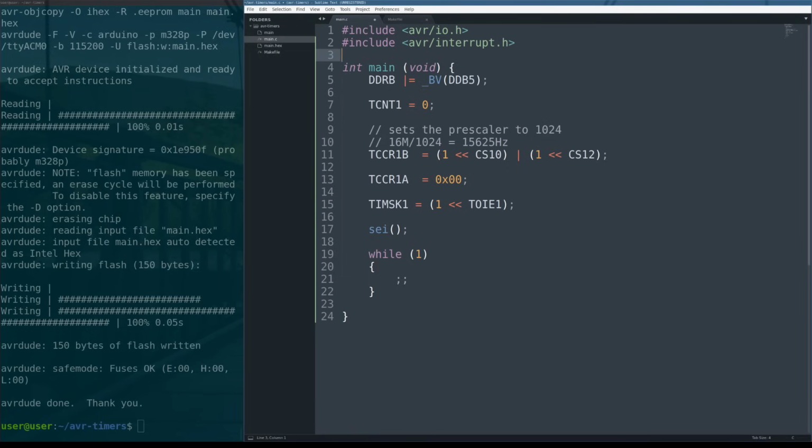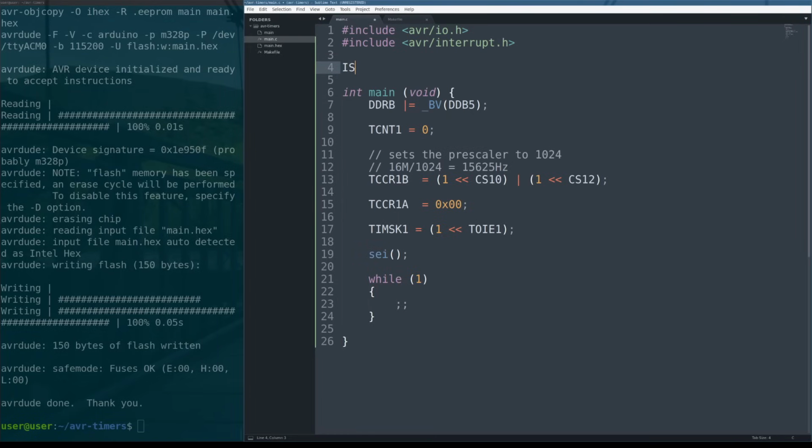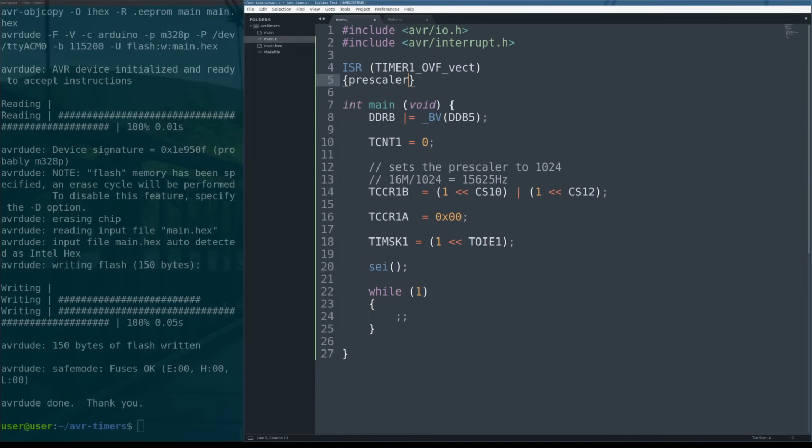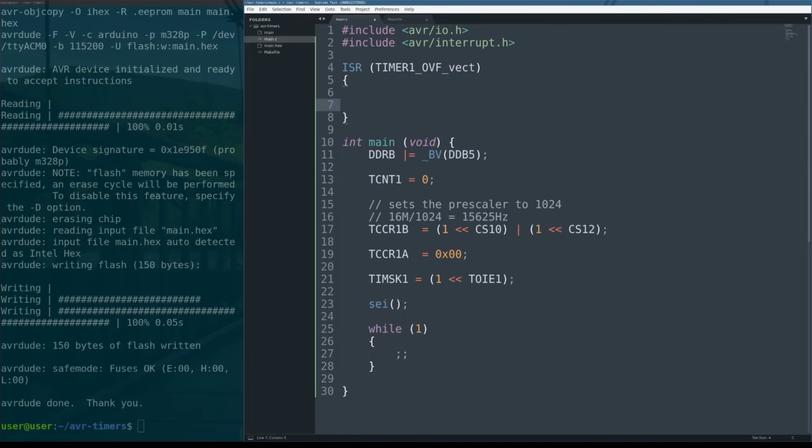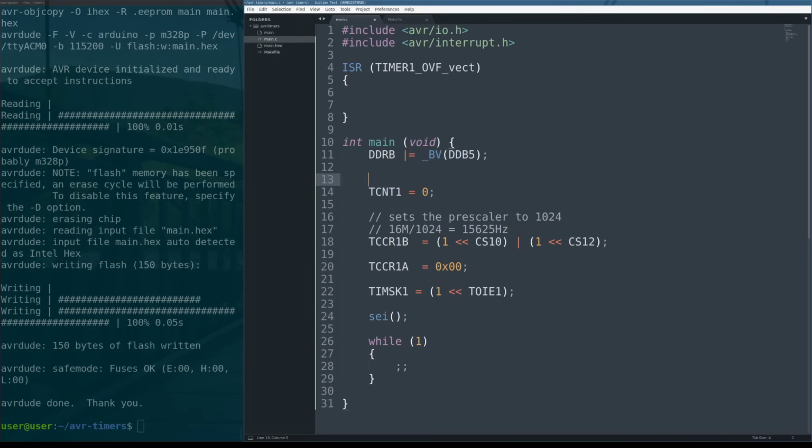Where do we actually send the processor to go? What we have to do is describe an ISR, or an interrupt service routine, for the timer one overflow vector. So this function is what's going to get run when this counter overflows past 65536, right? I'll describe that here. This has a max value of 65536. So when it gets to 65536, it will actually overflow and trigger our ISR.